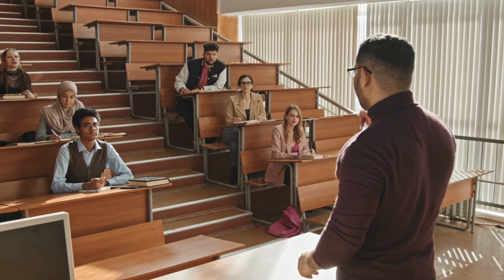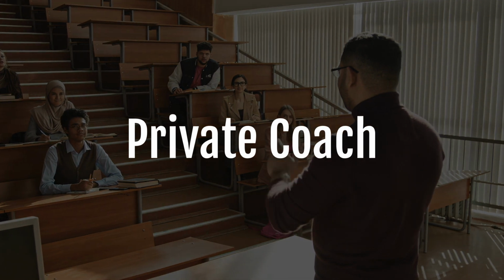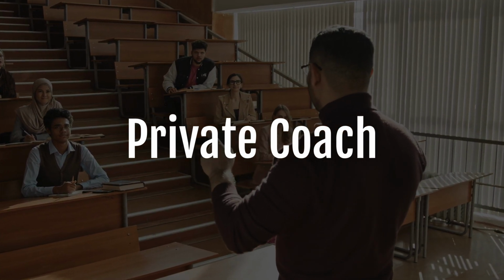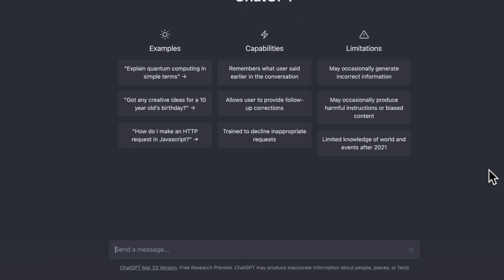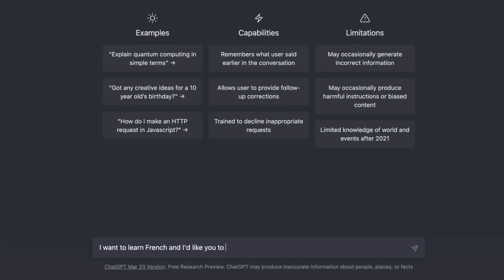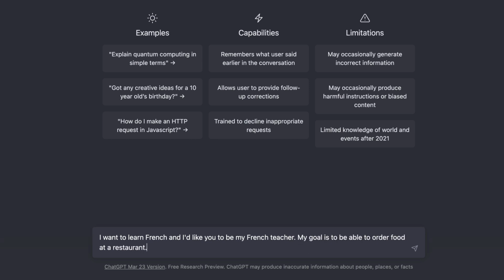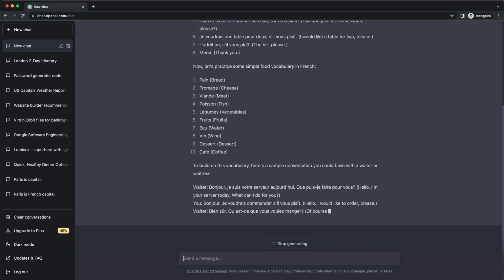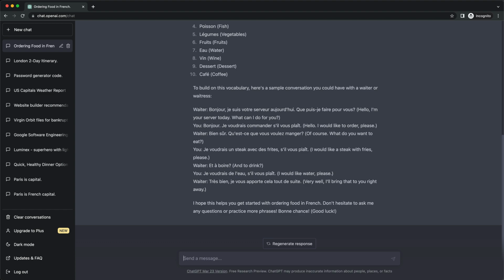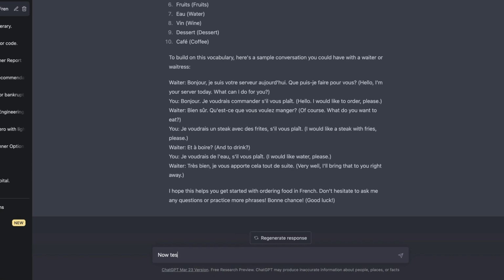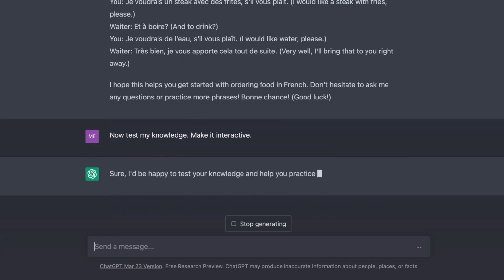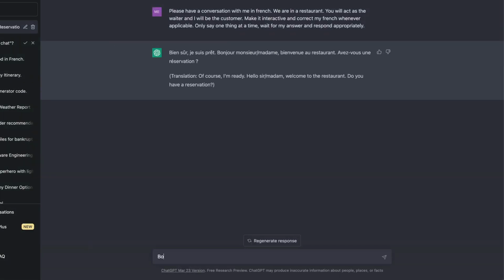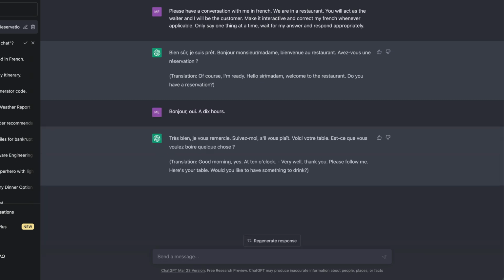The last useful application I want to share with you is ChatGPT's ability to act as your coach or teacher in almost any subject. So, let's say we want to learn a new language. We could tell ChatGPT that we want to learn French and that it should act as our French teacher, and say that our goal is to be able to order food in a restaurant. ChatGPT will then start by giving us some basic vocabulary. Once we have the basic vocabulary down, we can make this a bit more interactive and ask ChatGPT to test our knowledge. We can also ask to have a conversation with us where ChatGPT should act as the waiter and we will be the customer ordering some food in French.